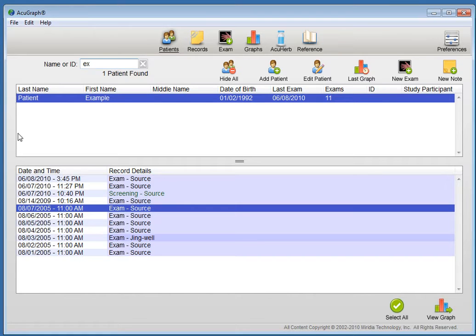Now, in this window pane, up at the top portion, it shows the patient name. When that patient has been selected and they're highlighted, then the bottom pane automatically shows all of their exams that I have here in my records. And so it's a quick way to immediately access a patient, see the exams.